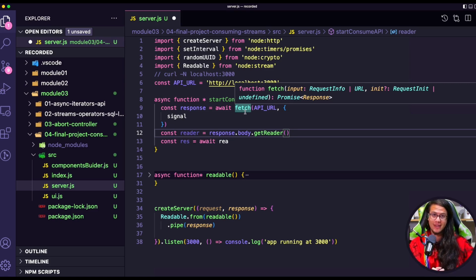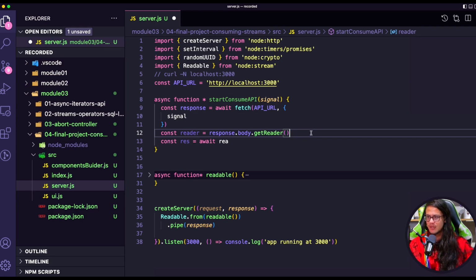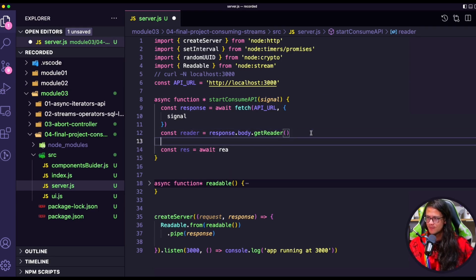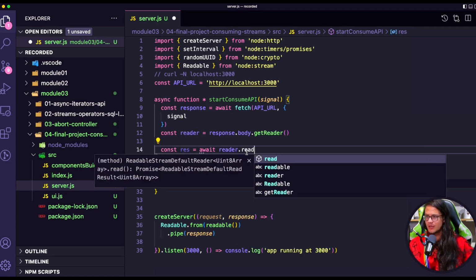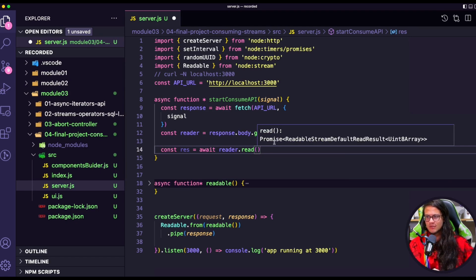But here, the API signature is different than the Node.js APIs. So I'm gonna do something different here, okay? Well, now that we have the reader, we can use the read. The read is gonna return a promise with the ReadableStreamDefaultReadResult, which is a signature that returns us done and the value, okay?